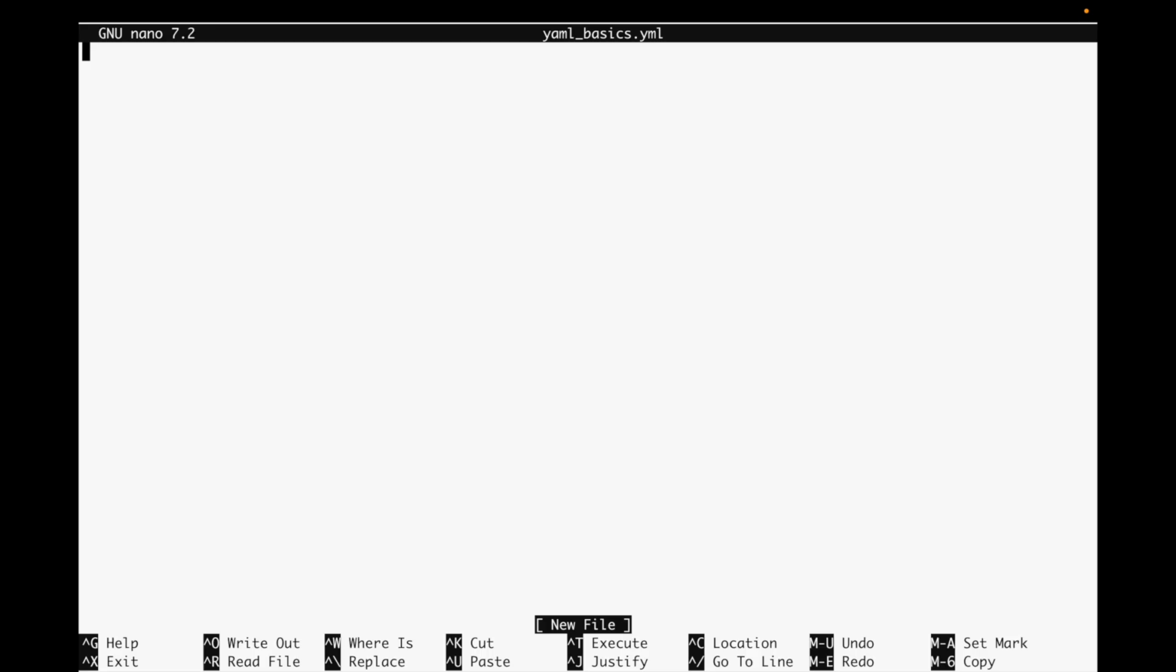So first is going to be my API version, and then the API version will be apps/v1. Then comes my kind, so basically the object that you want to create. So in my case, I want to create a deployment. Then comes my metadata. So basically information about the resources that we want to create. So let's say I want to give it a name. So let's call this Nginx demo.